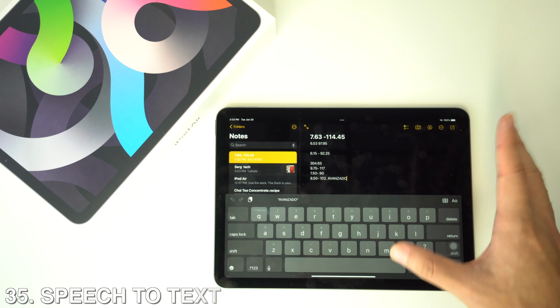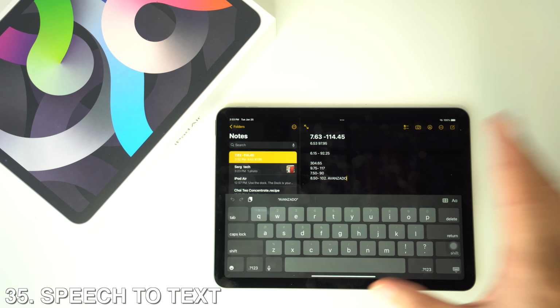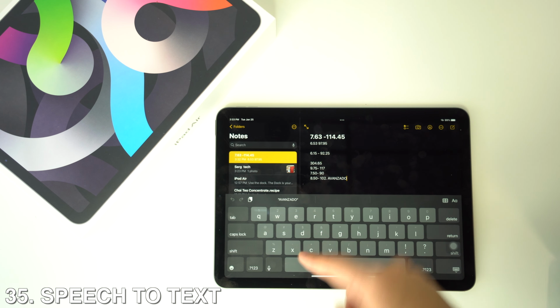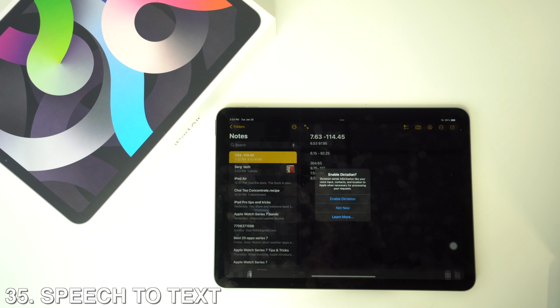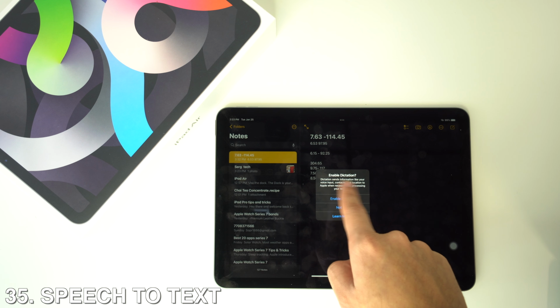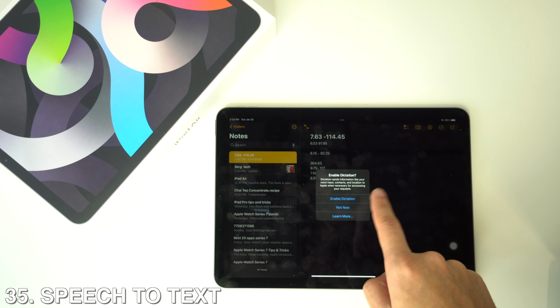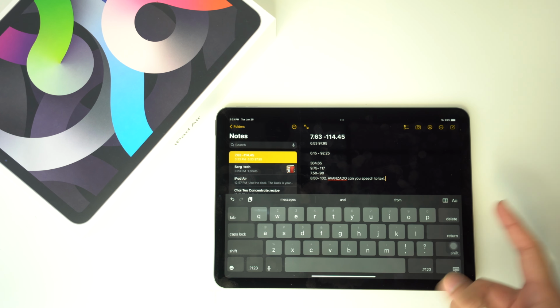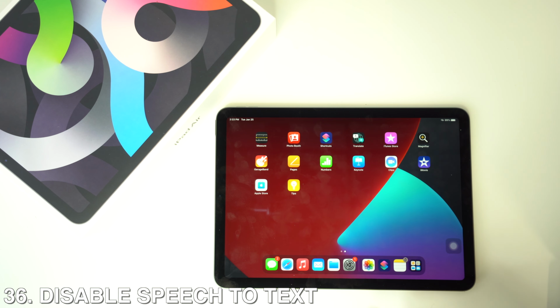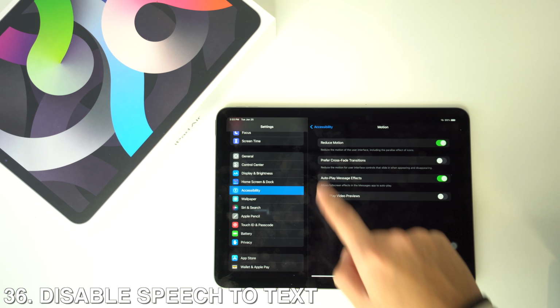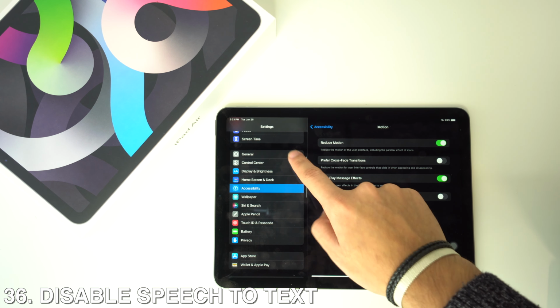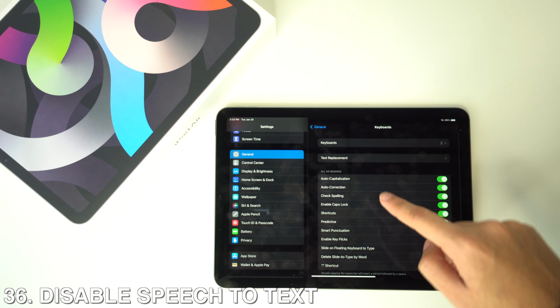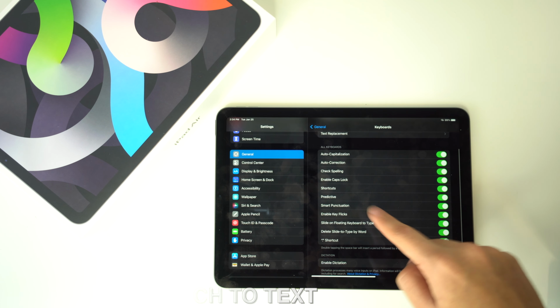I would also recommend you to use speech to text. You can open up the Notes app and tap the microphone icon on the keyboard, and Apple will ask if you want to enable dictation. You just tap yes, and now when you tap the microphone when it's available on the keyboard, you can use speech to text. And if you want to disable it, you have to open up the Settings app, then head to General, and then Keyboards. Once you're in Keyboards, scroll down and toggle off Enable Dictation.